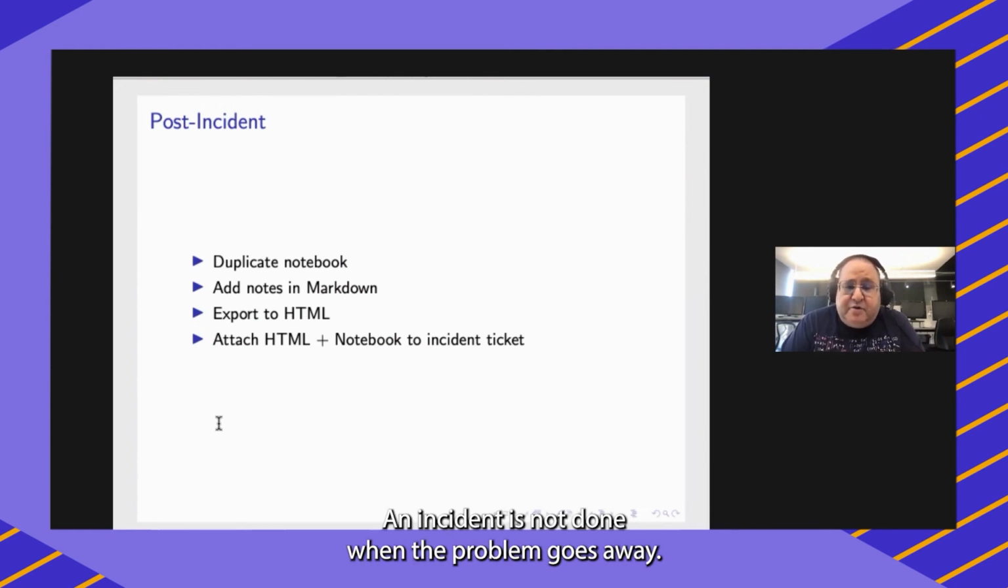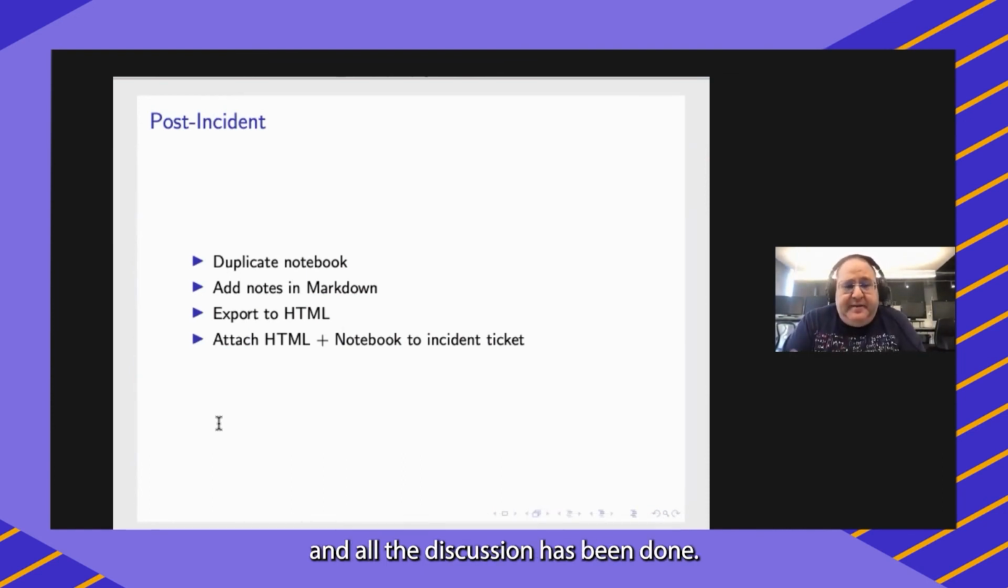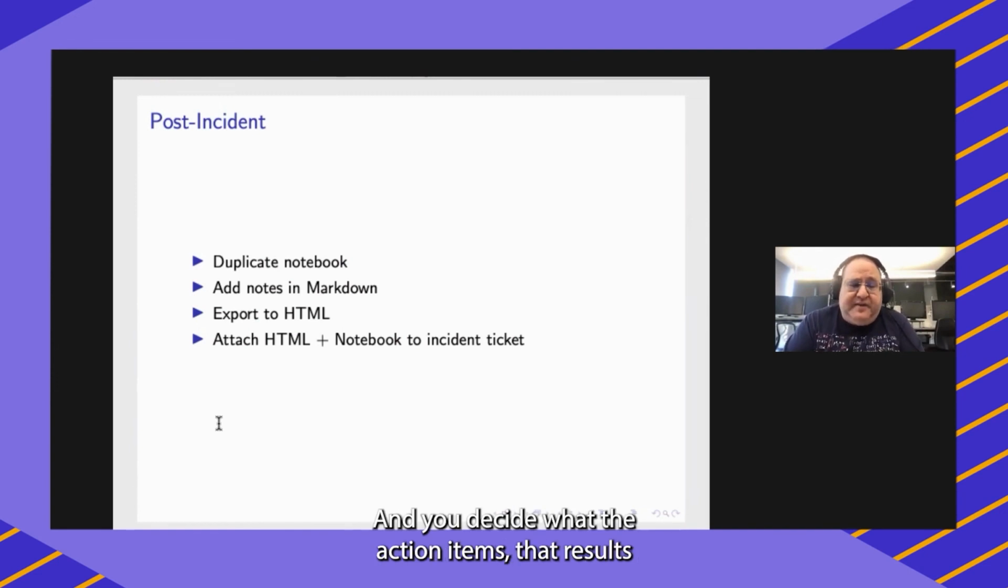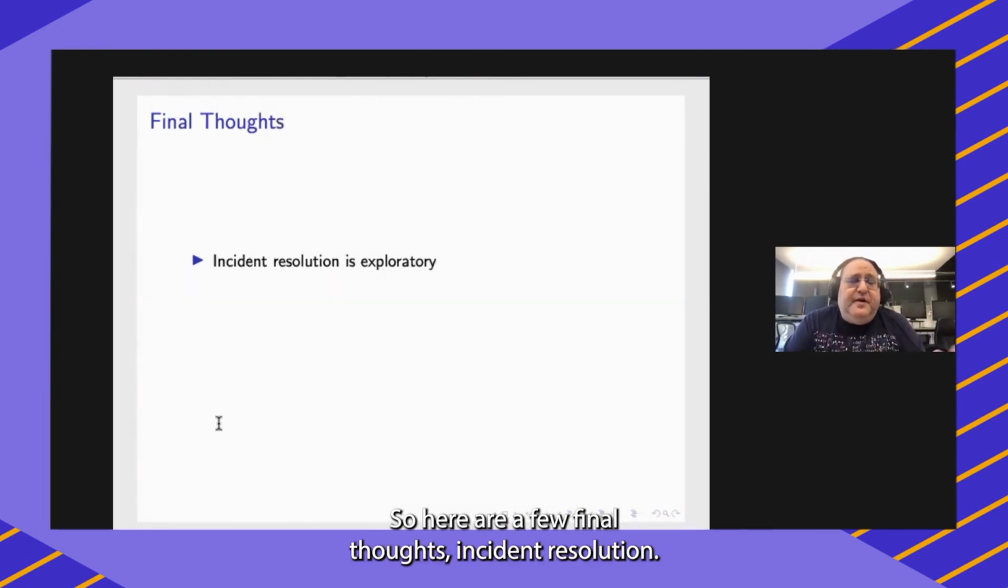An incident is not done when the problem goes away. An incident is only done when the post-incident is done and all the discussion has been done and you decide what the action items are that result from that, and Jupyter facilitates that part as well. So here are a few final thoughts.